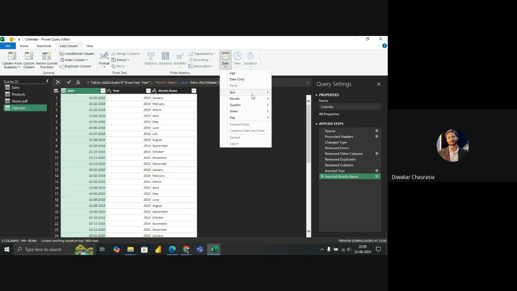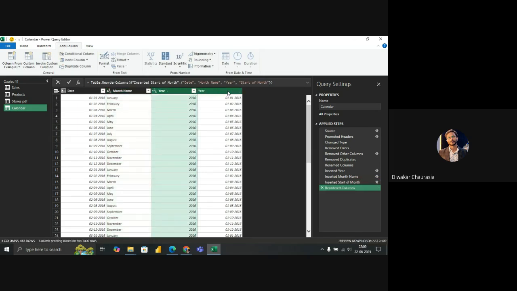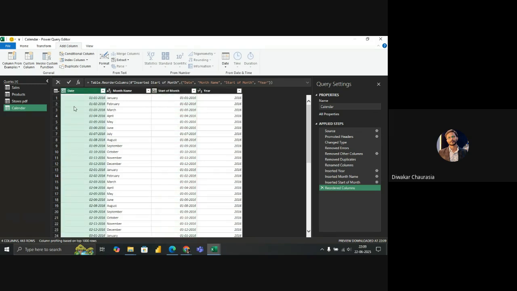Now I need quarter wise as well, so quarter of year. But before that I need start of month for each date. That will also be important. If I need quarter wise, I can do that as well, and you can arrange the columns by dragging like this, just like an Excel table. So this is the start of month and year. Whenever you want to fetch something from this data, you select the first column, then go to the date option, and from here, if you want quarter of the year, it will give you that result. Okay.